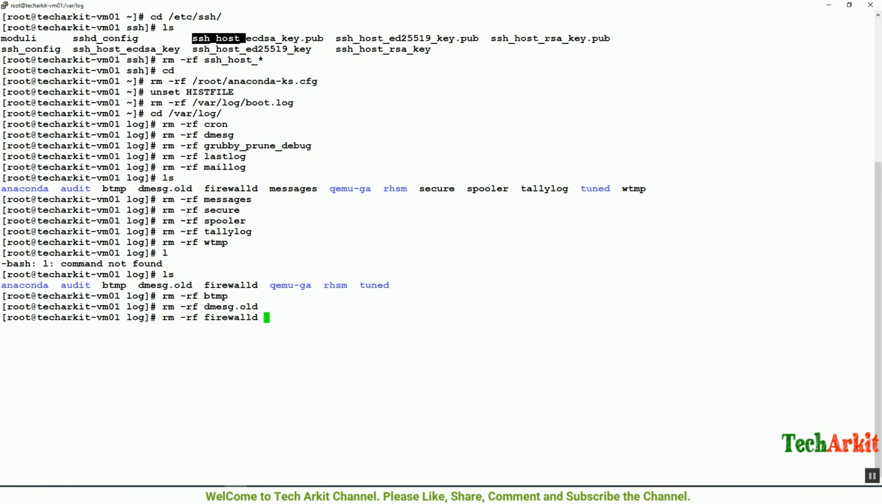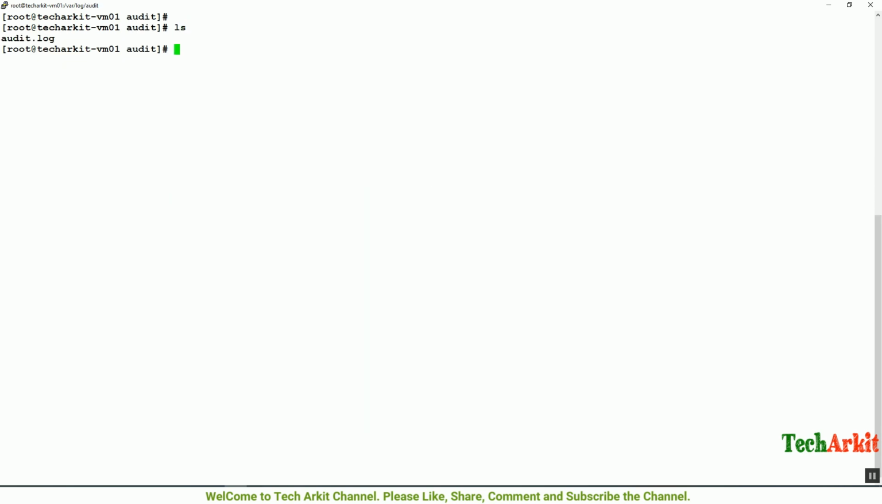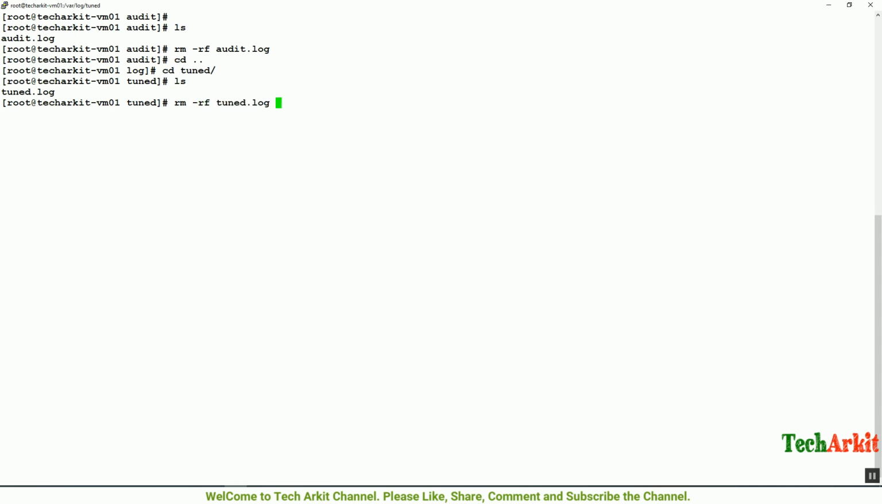What happens is that the data will be less in the VM templates, so the image size would be reduced here. If there are unnecessary RPMs, you can also clean them up so that it creates a smaller template size. You can see I have deleted most of the files, the log files.